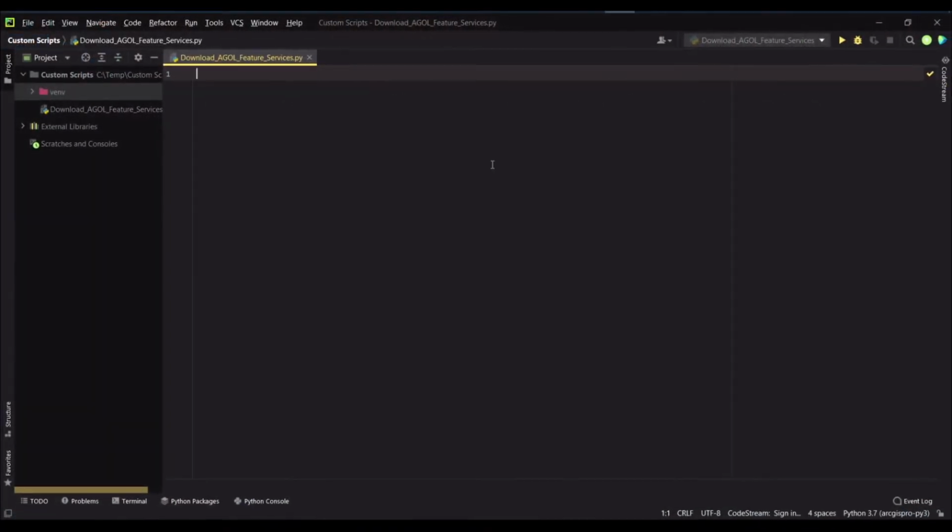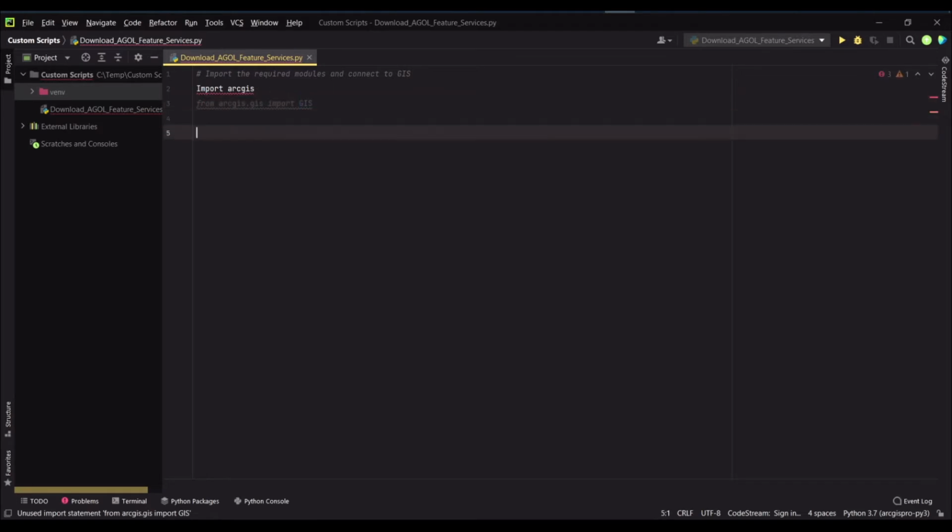Well, I saved the project, gave it a name, and the first thing is importing the required module. The best way I usually do this is to give comments to anything that I want to include in the script. So that's what I'm going to do here, and the modules that we want, we will import from arcgis.gis, import GIS.